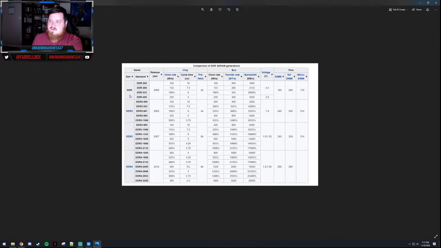So DDR first came out in the year 2000 with DDR200. It had a 100 megahertz clock speed. Just straight up terrible. DDR4 has been out since 2014, and we're getting close to DDR5. When you're checking your pieces to pick from, DDR4-3200 is going to be the fastest one.